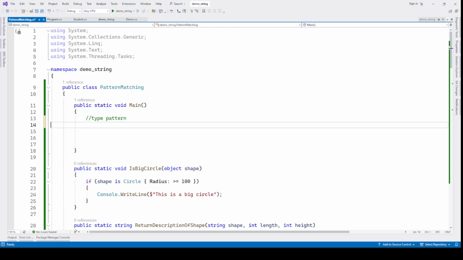Like the declaration pattern, you can use a type pattern to determine at runtime whether an expression is of a certain type. So with this pattern, we can check if the object that we're getting is maybe of a rectangle, of circle, or a triangle. Let's understand this with an example.